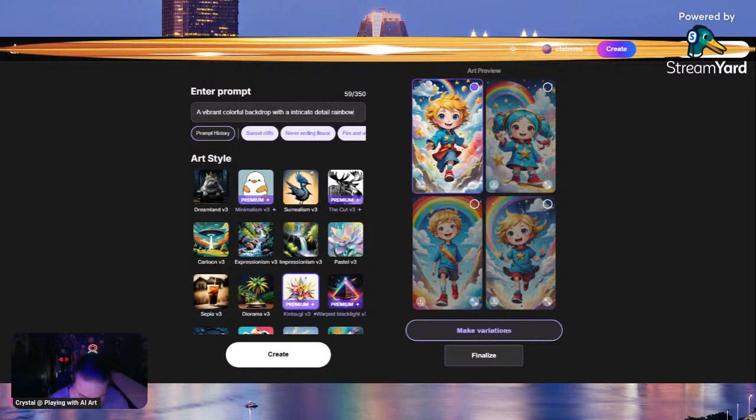Rainbow, little fluffy white clouds and twinkling stars.